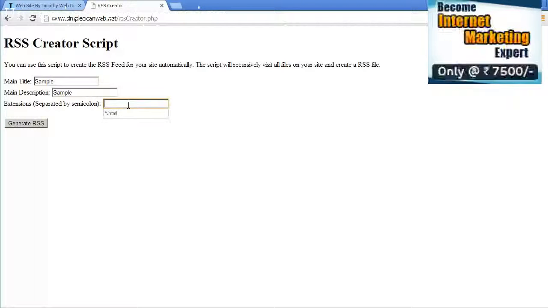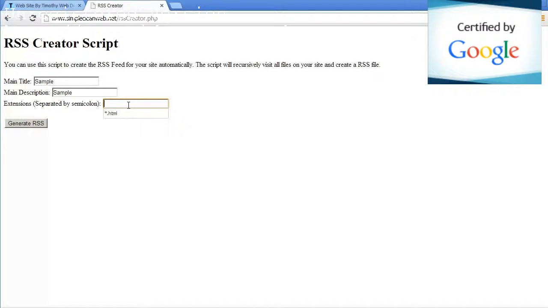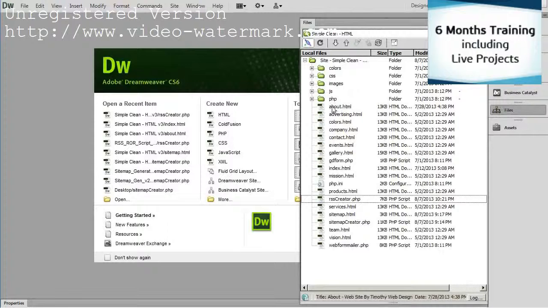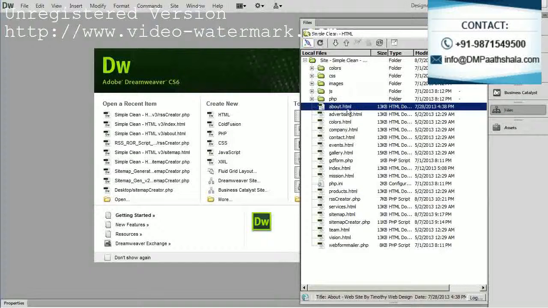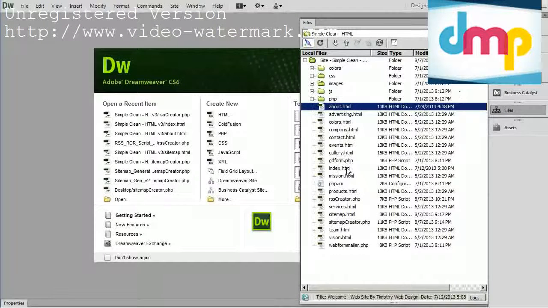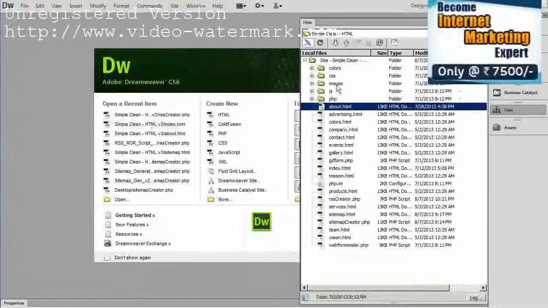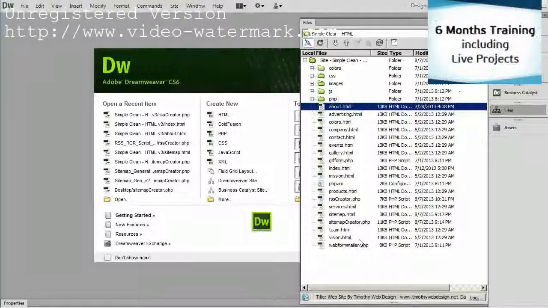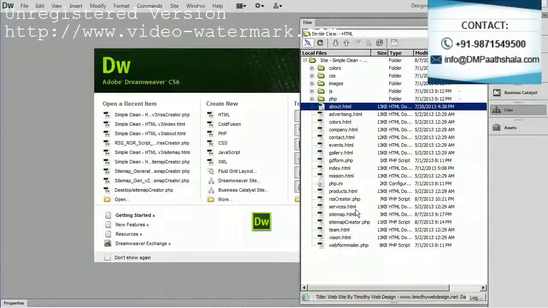Extensions. That's the dot and whatever you end your web files with. So if I go ahead and take a look at my website, all of my files end in .html. And normally all of the files in your site should have the same extension on them.